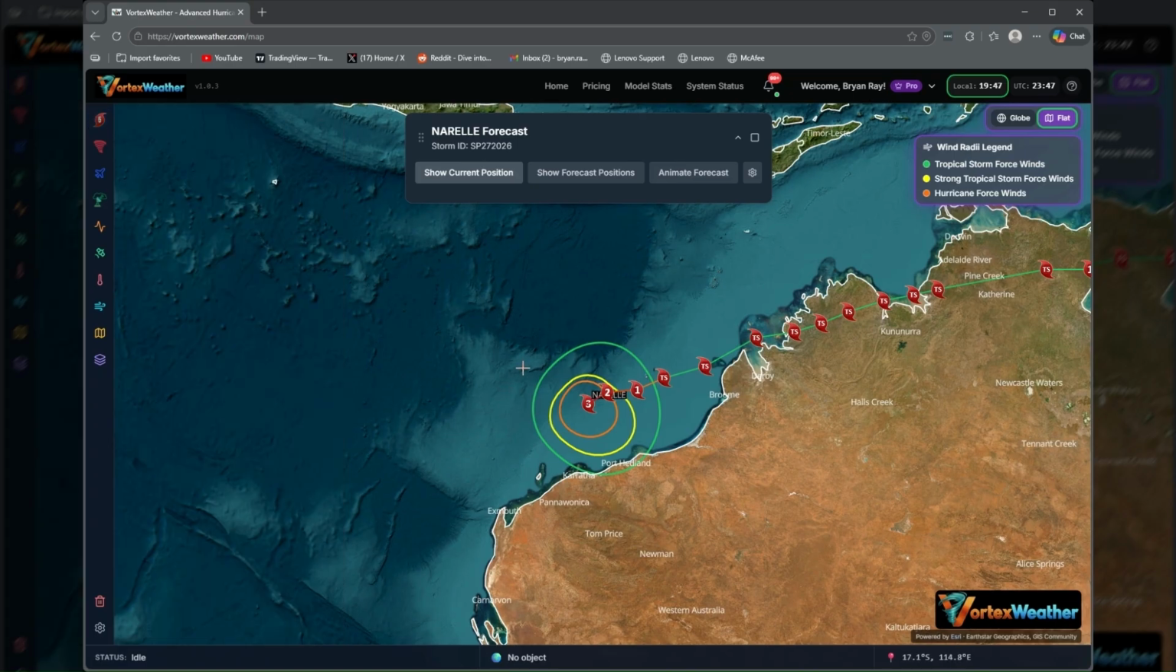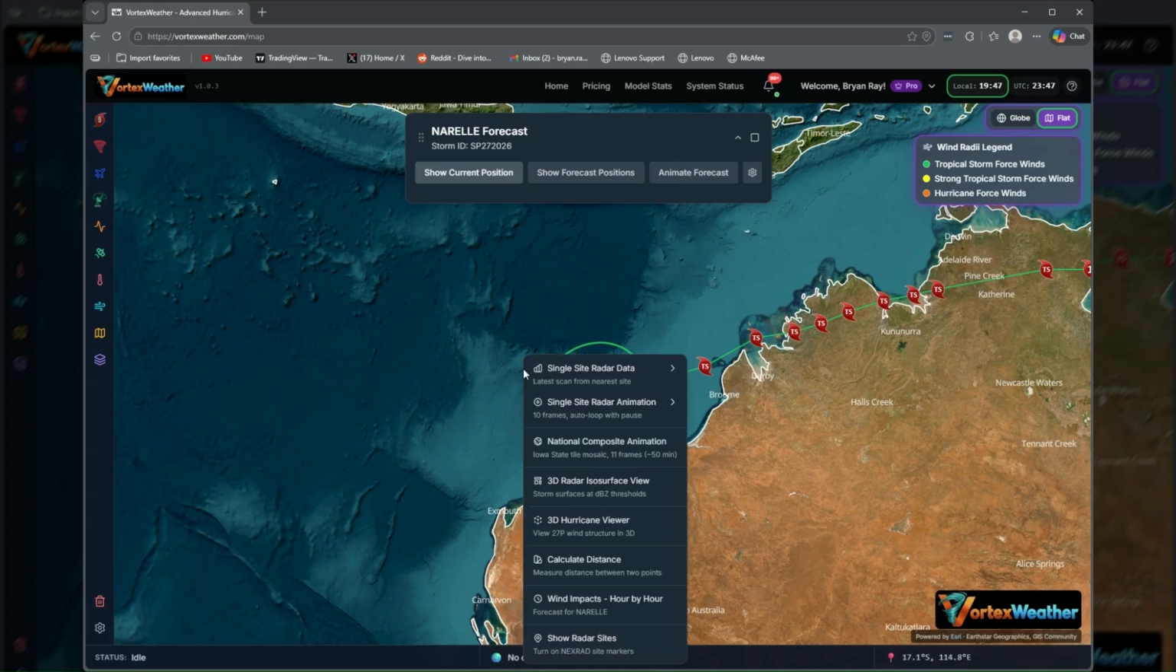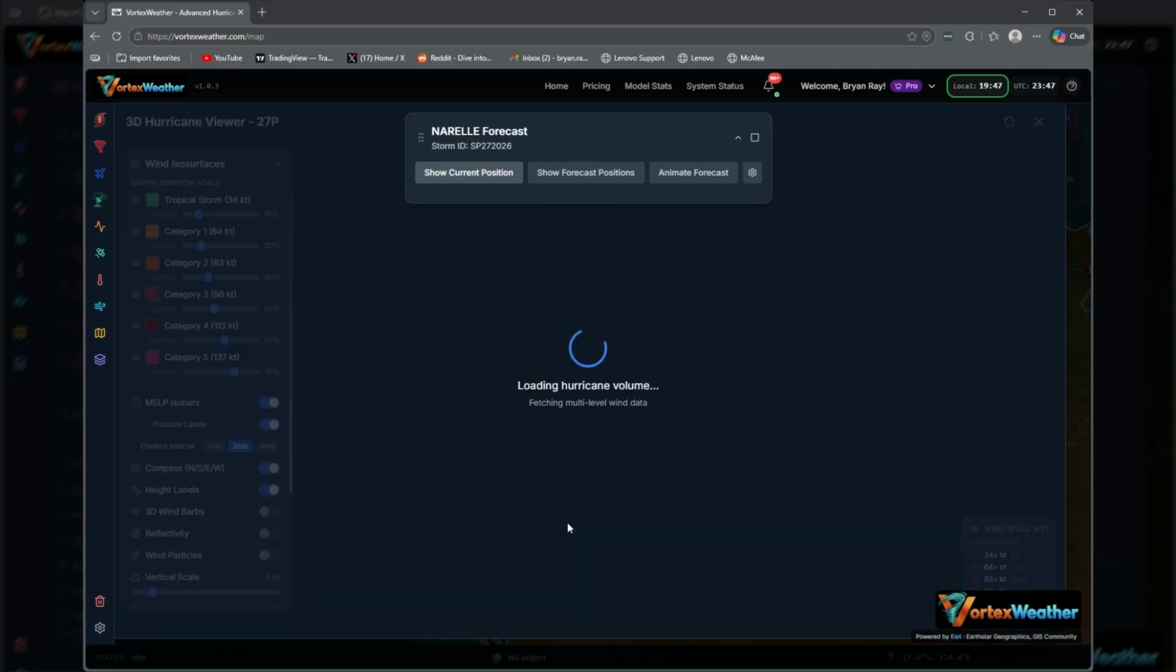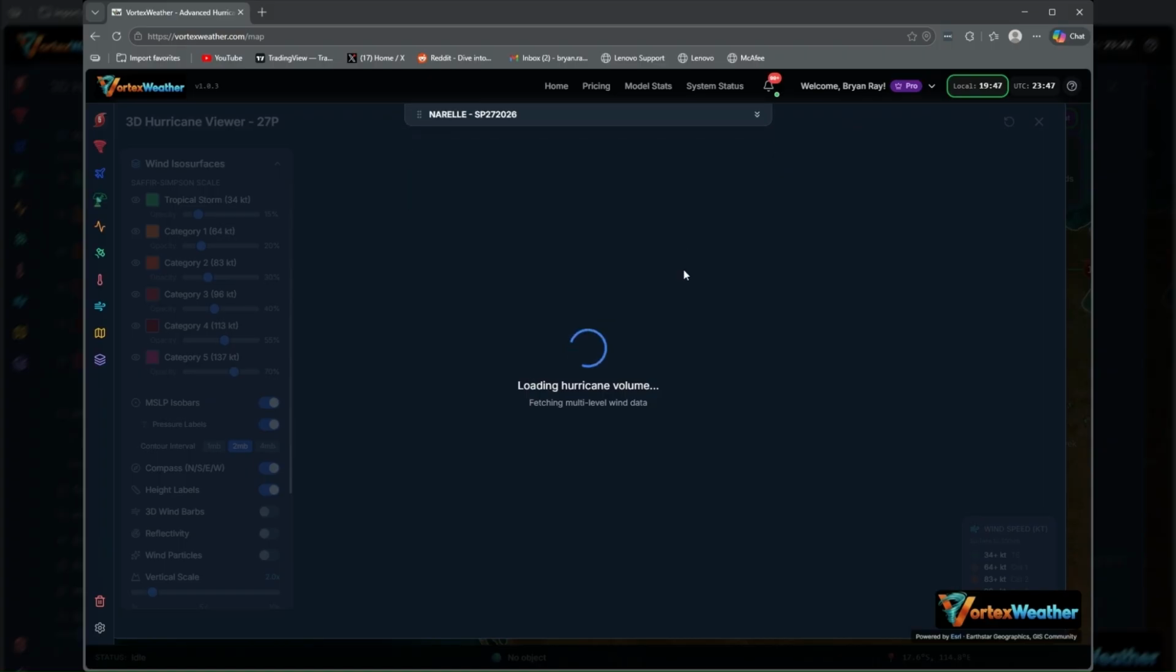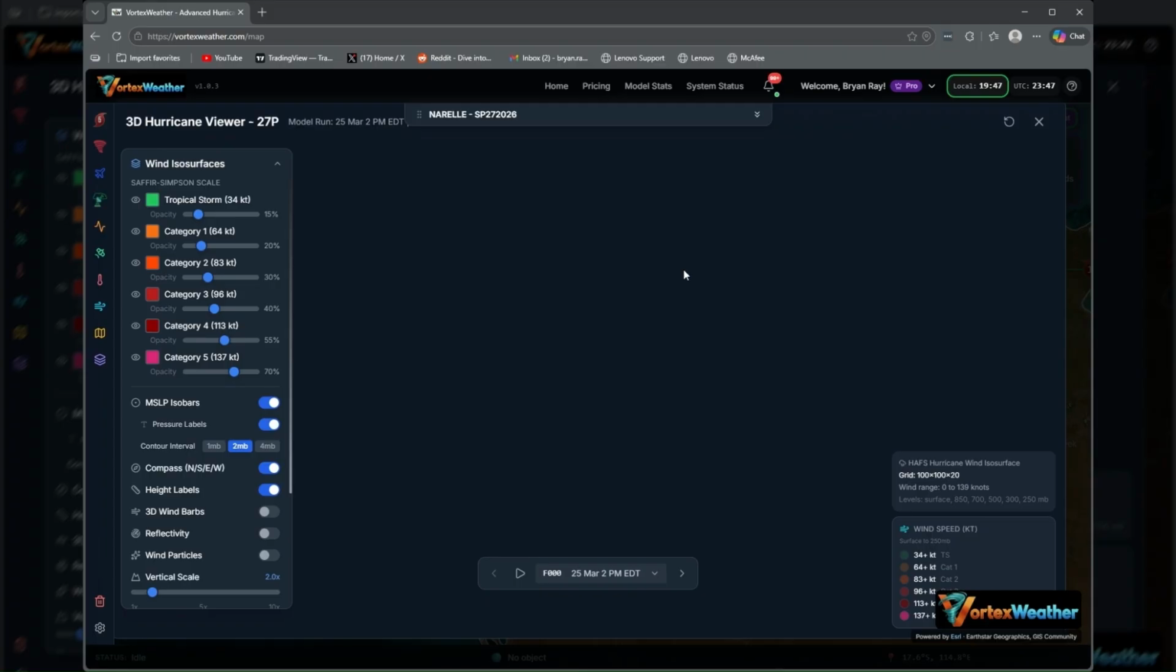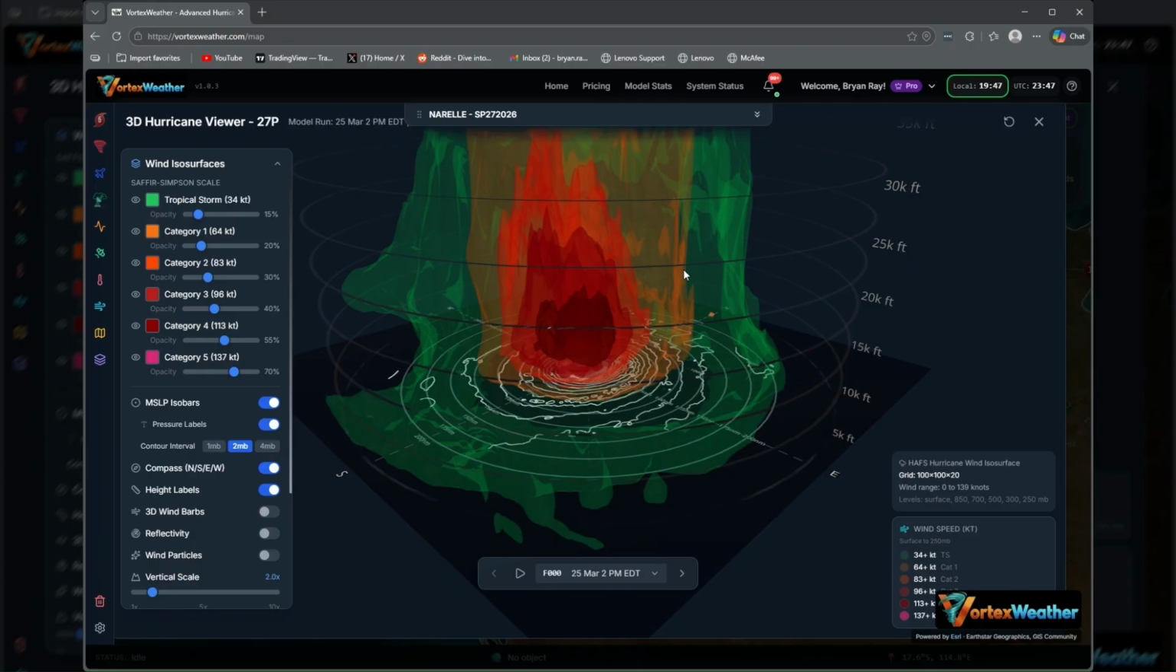What you do is right click on the screen anywhere and select 3D Hurricane Viewer. This menu item is present now since we actually selected the specific storm, which is 27P, in the Southern Hemisphere. Once you select that, you will see that it's currently trying to download the model data from our servers. This is the HAFS model data being parsed and pulled in, bringing in the wind data and so on.